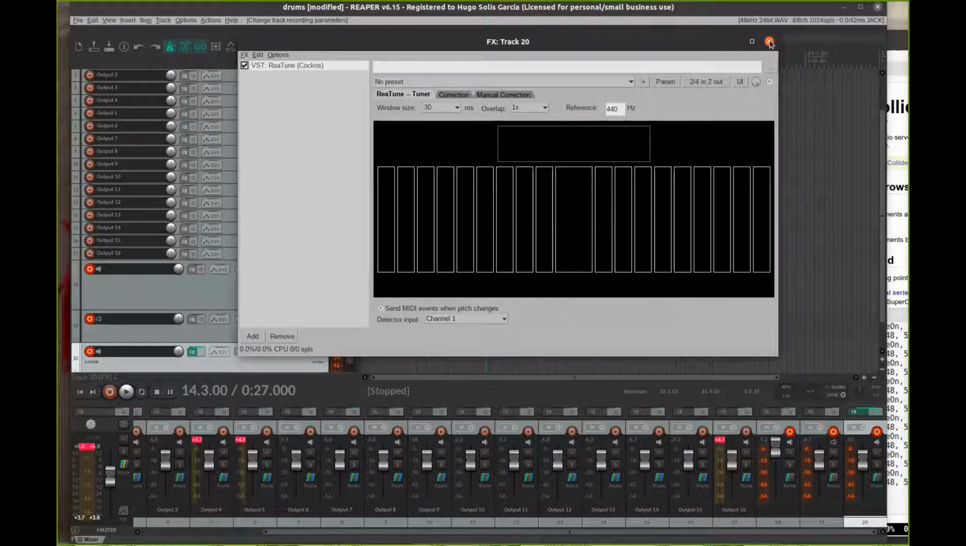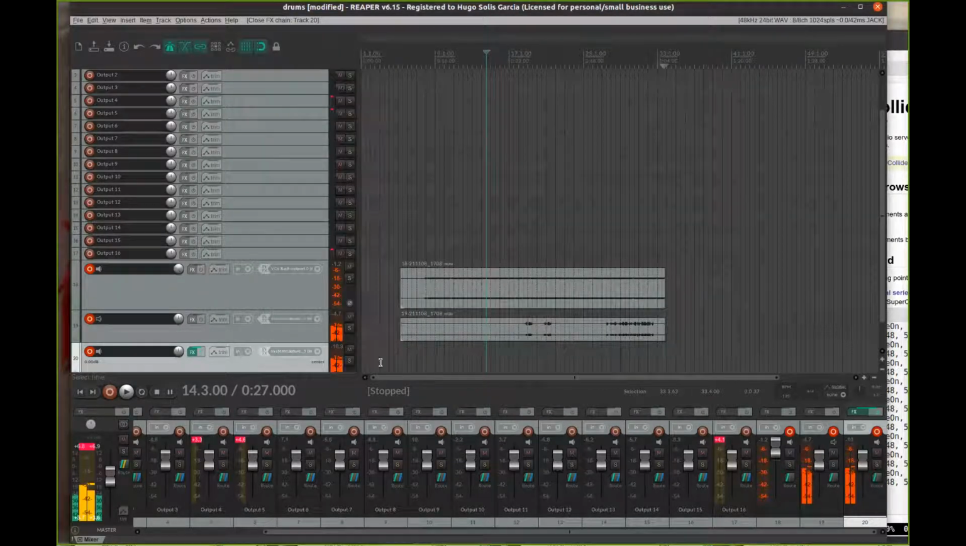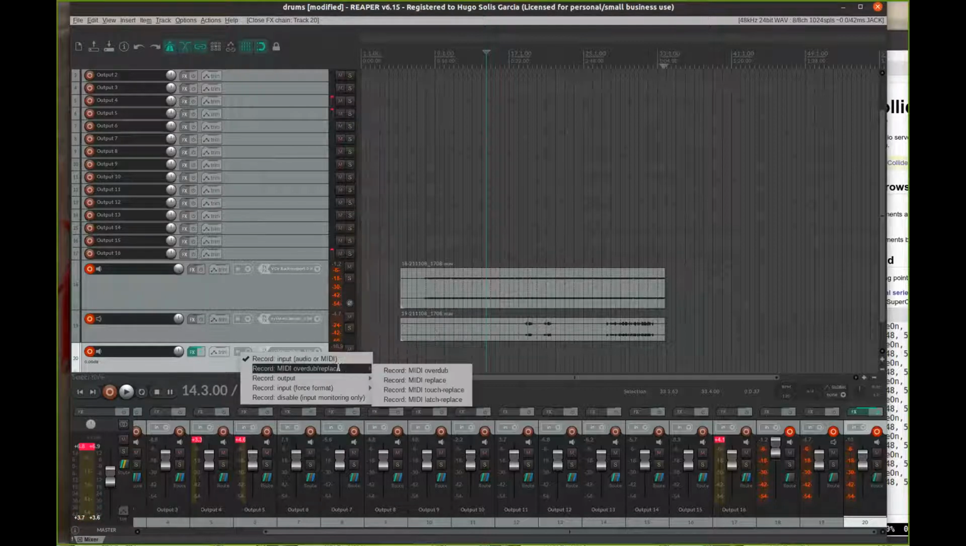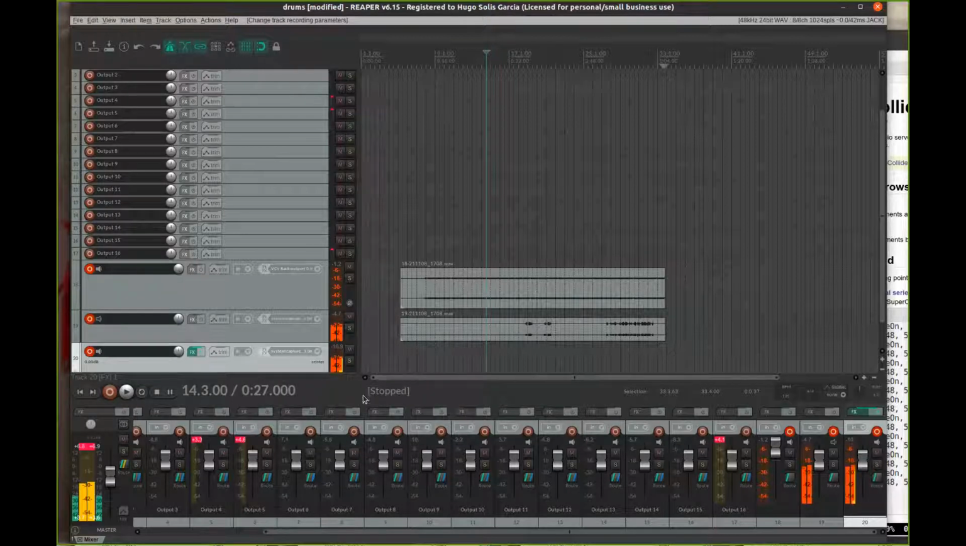But okay, if you play a saxophone or the flute or a guitar, this is only going to work on monophonic signals, by the way. But if it's a monophonic signal and then you start to record as MIDI, okay, and then you record.